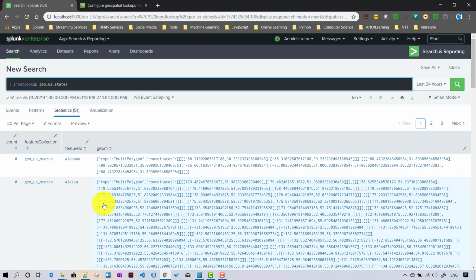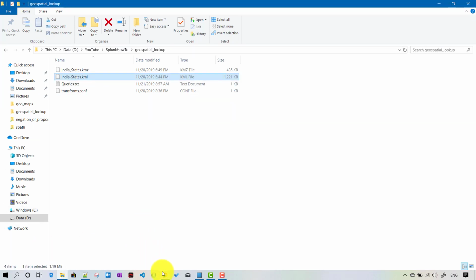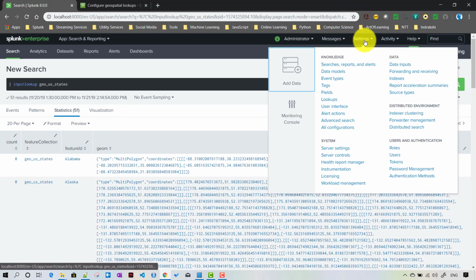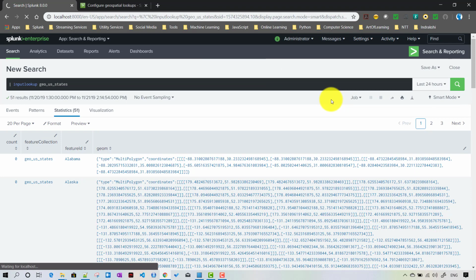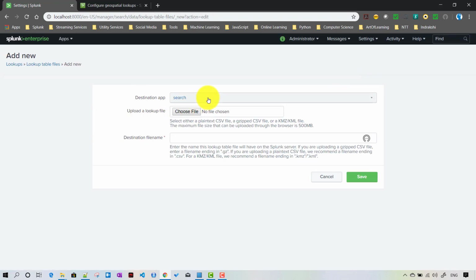So to start with, let us implement our map of India. For that, just like we do for other lookups, we'll go to Settings, Lookups, Lookup table files, and add new. We'll keep it inside the destination app, search only.